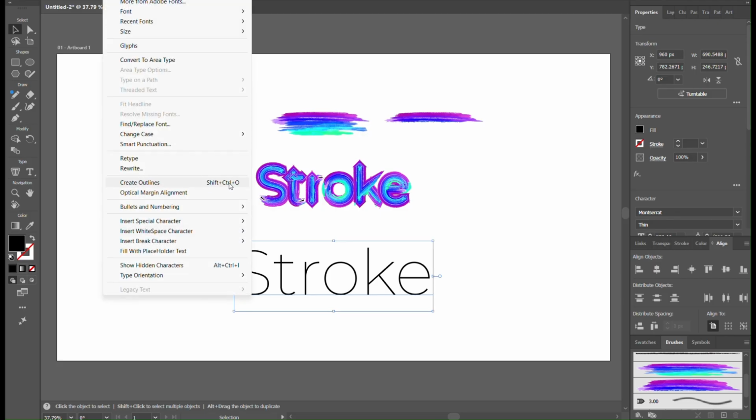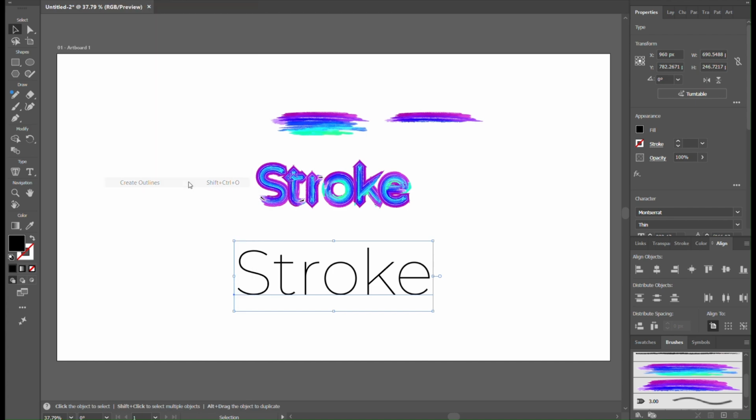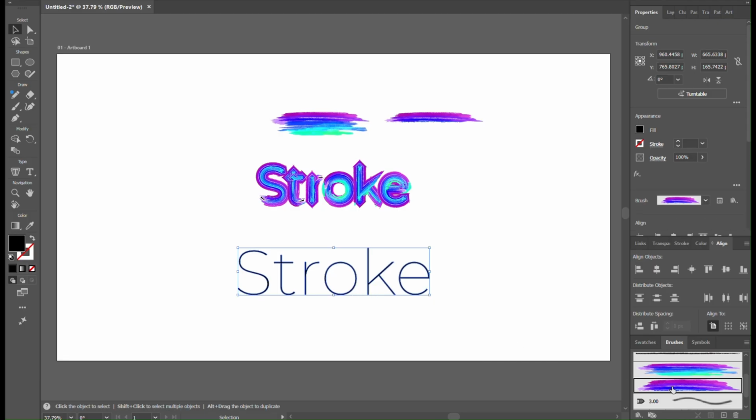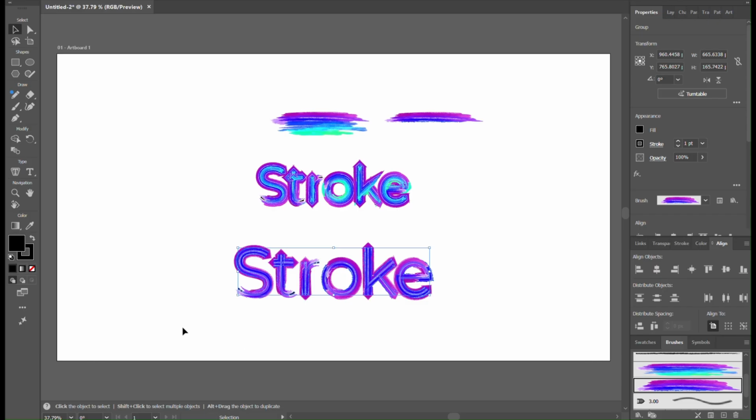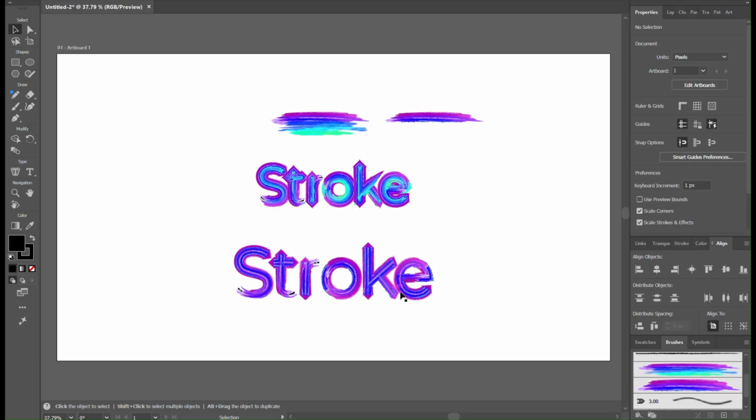There's this shortcut Shift Control plus O for Windows, and accordingly for Mac you'll have those kind of keys. Create outline, and then just click on this. Once this outline is created, just click on this second brush, and then you'll see this style with this color. So like this, you can experiment with different colors. You can change the color, you can tweak the brush stroke, you can do multiple things, and you'll get different effects here.